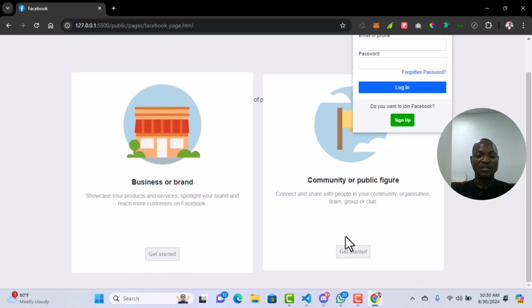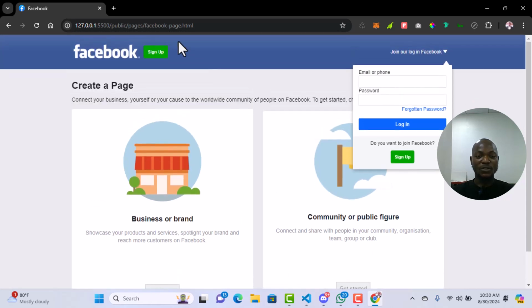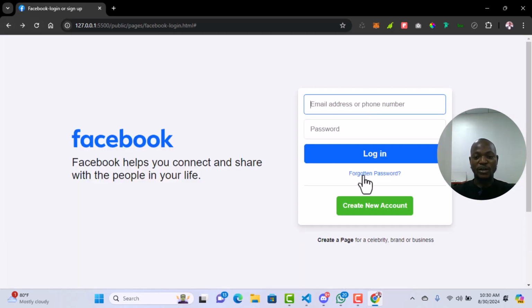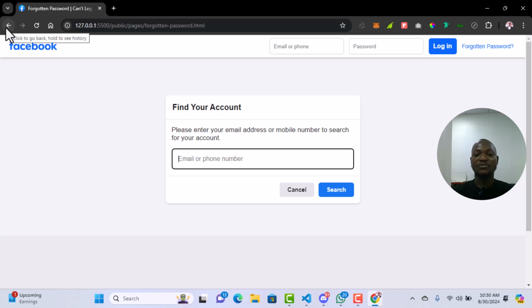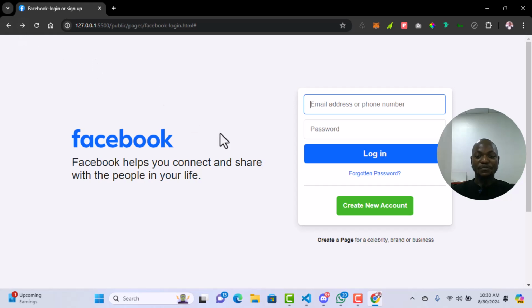I can click on get started. You see that? So let me take you back. Maybe you want to log in and you forget your password. You can click here, forgotten password, and this is going to bring you to this page and ask you to put your email. Then this is going to send information to your mail so you can reset your password. Though all of that has not been implemented. Are you with me? So this is just the front end, right? So let me take you back.